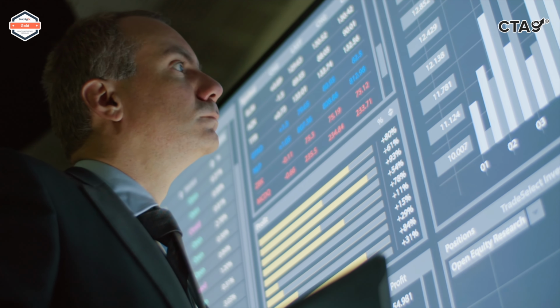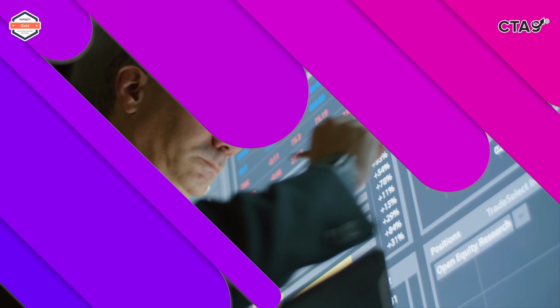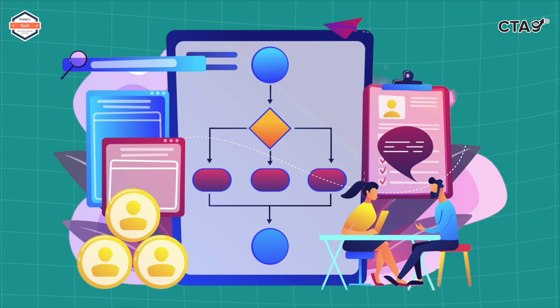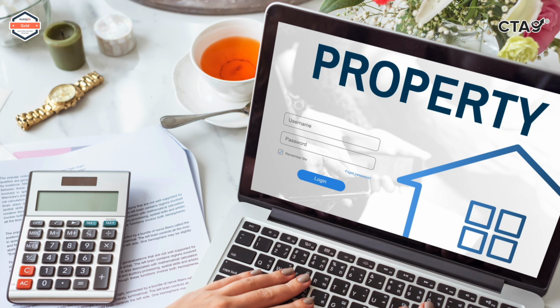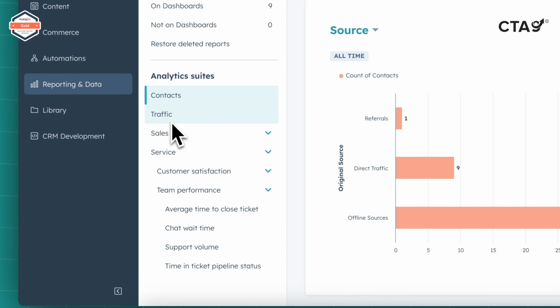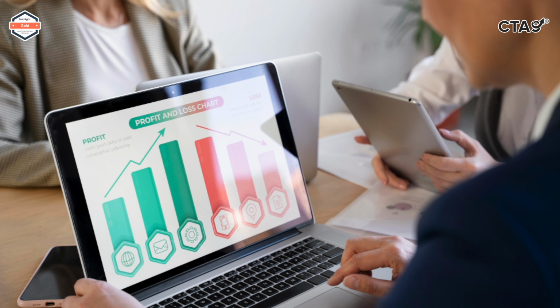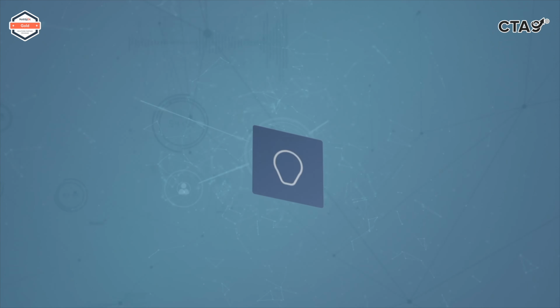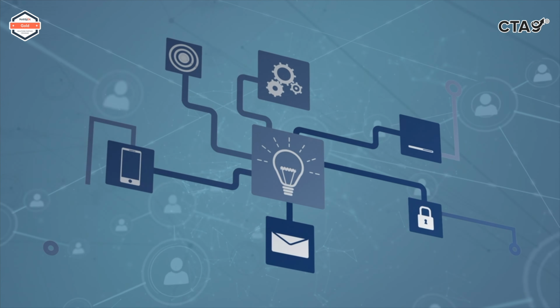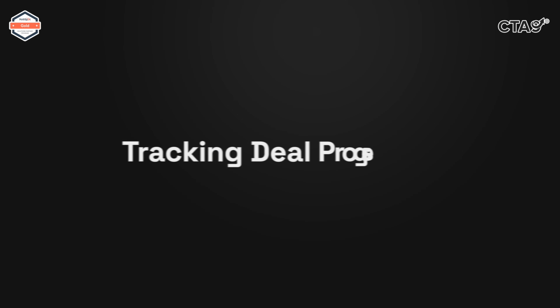Enroll a sample deal to test the workflow and ensure it triggers and executes actions as expected. Verify that each action in the workflow performs correctly and that emails are sent, tasks are created, and properties are updated as intended. Monitor the workflow's performance using the analytics provided in HubSpot. Key metrics include email open rates, task completion rates, and deal progression. Continuously optimize the workflow based on performance data. Adjust triggers, actions, and timing to improve efficiency and effectiveness.